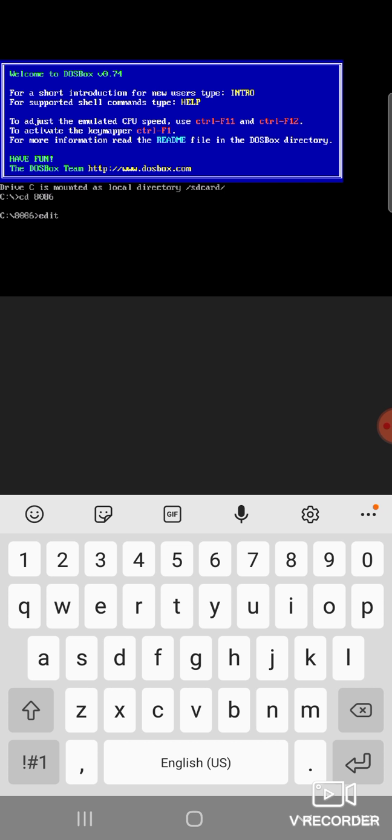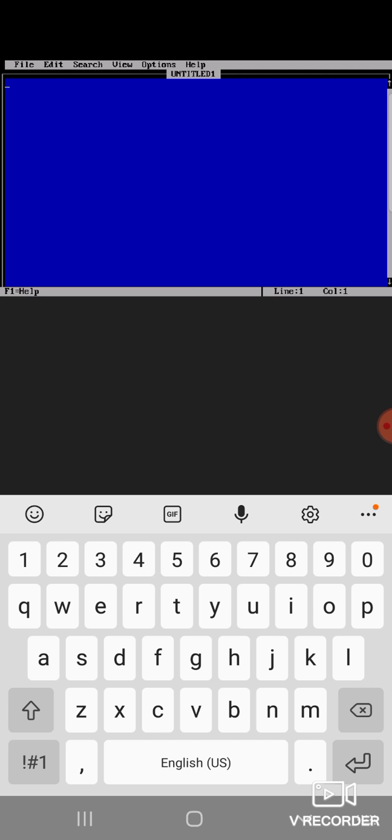It is going to open an editor window. When you type edit and press enter, it will direct you to the editor window with an untitled document.